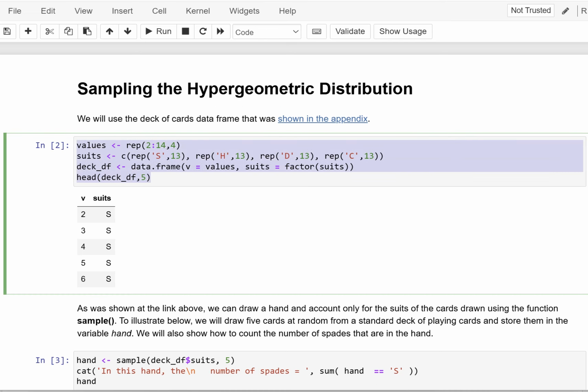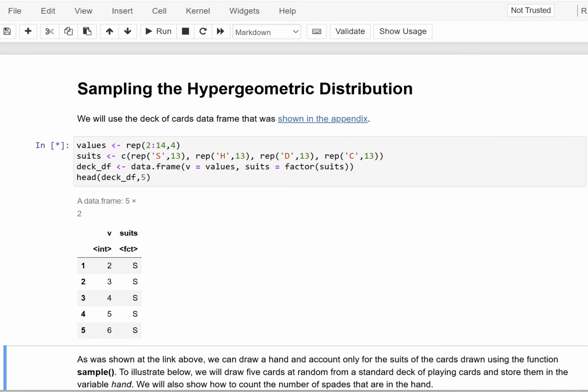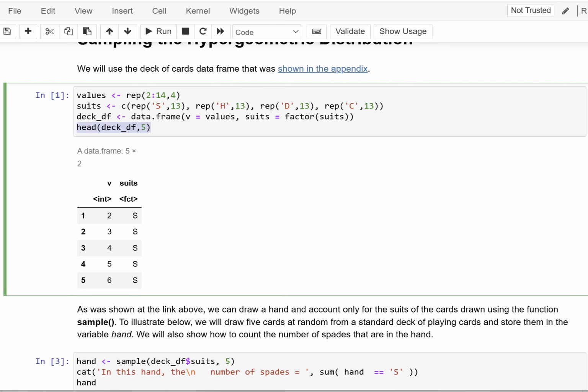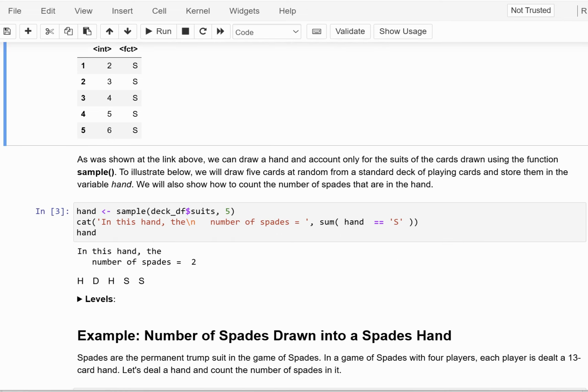And here are the commands that we just went over that create the deck of cards, right? And you can see we're displaying the first 5 rows. The first 5 rows are the 2, the 3, the 4, the 5, and the 6, and they're all in the spade suit just because we listed spades first, okay? And if you want, you can look at the whole data frame there. That's up to you, but you can check it to verify that it's correct, okay?